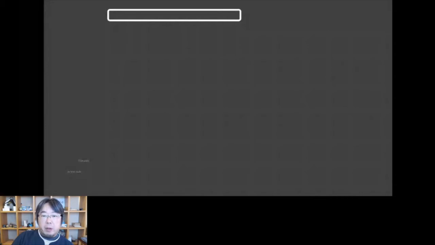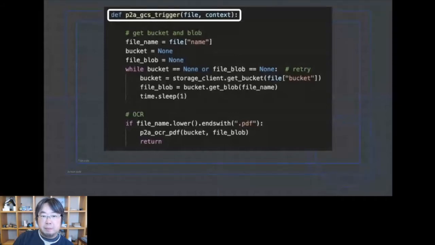So this is the first function I have written for registering a single function called P2A DCS trigger to the cloud functions. I have used Python code to control everything, and I have defined this function P2A. P2A stands for PDF to audio. The P2A DCS trigger function will be called from the runtime whenever it detects a new PDF file uploaded to the certain specified Google Cloud bucket.